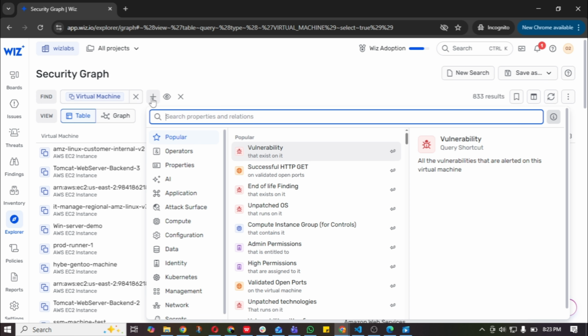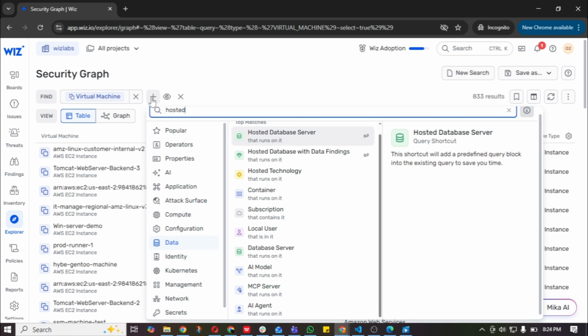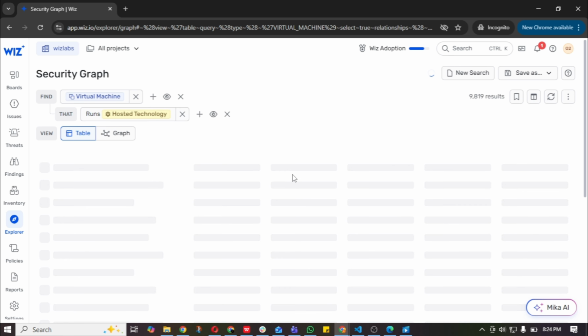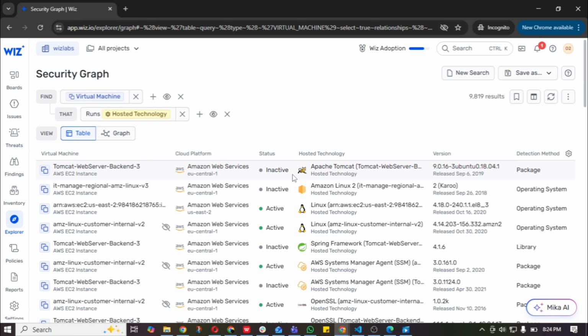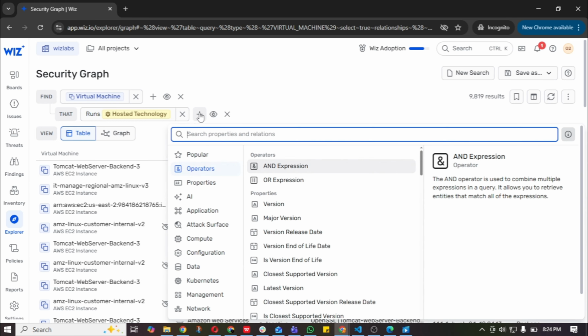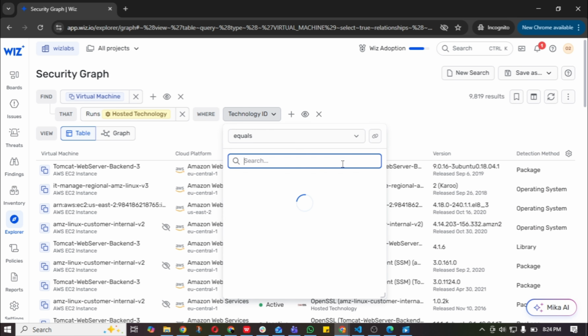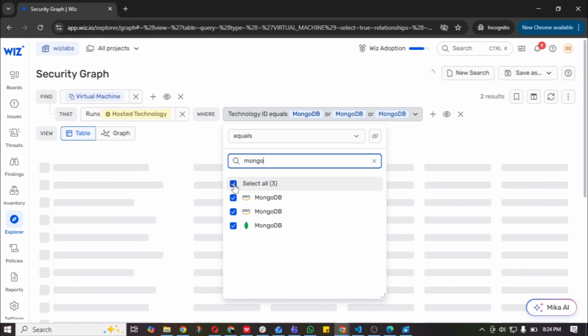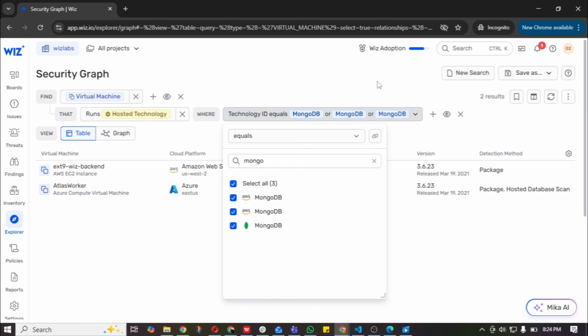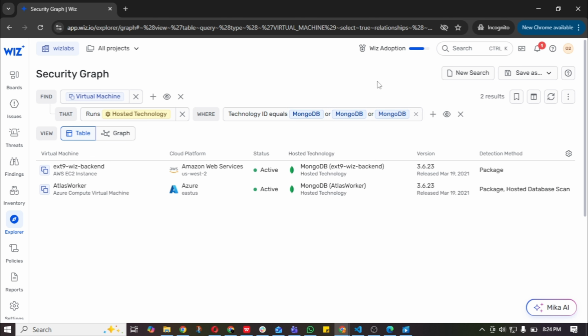So we've selected hosted technology, and under hosted technology, we are going to select technology ID. And what is our technology ID? MongoDB. So we have MongoDB 1, MongoDB 2. Should we select all three? Let us select all three. I mean, why not? Right? So we can see our results, but we're not done yet.